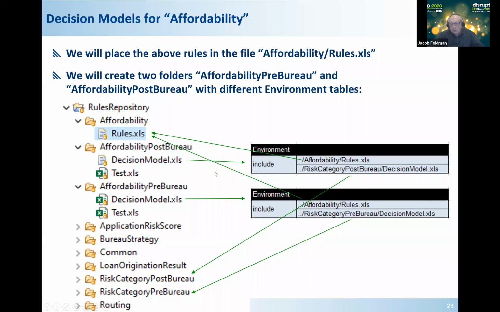But when they refer inside these rules to risk category, it will use different rules. Post-bureau will use risk category post-bureau, and pre-bureau will use risk category pre-bureau. You can see all these links. At this moment they are kind of imaginary, they are in our mind. We don't force people to draw all these arrows. The engine will do it itself. But as I said, if a human can do it, the engine can do it too. Okay, that's a little bit more complex.